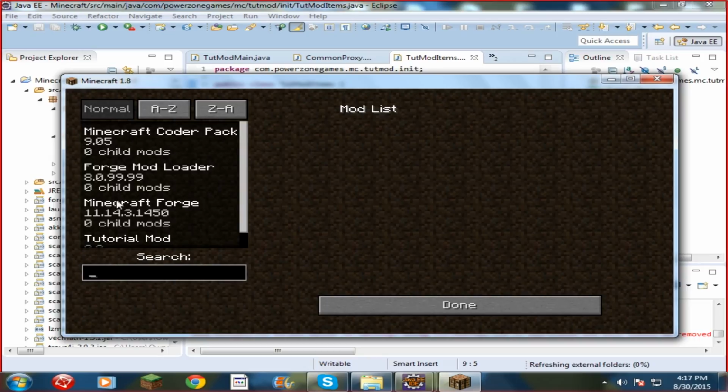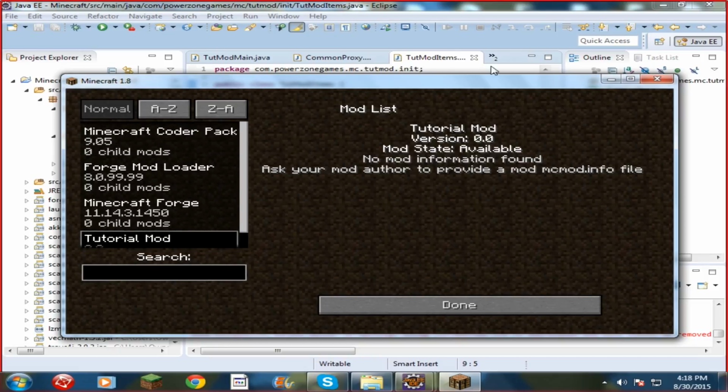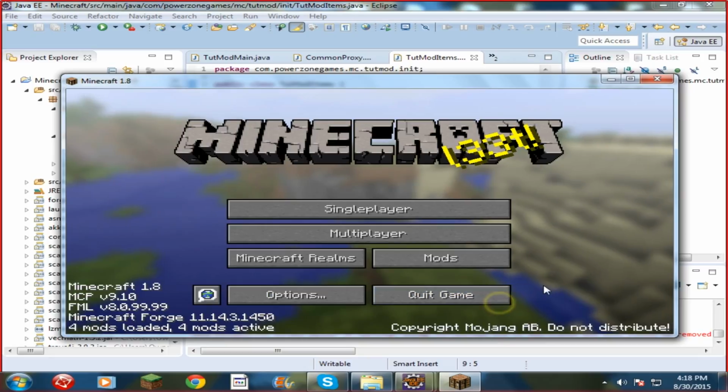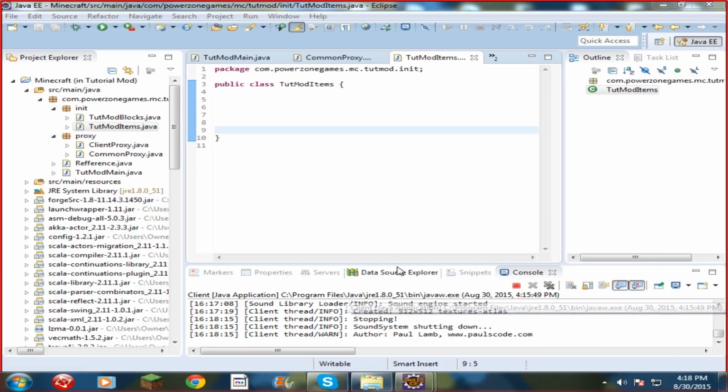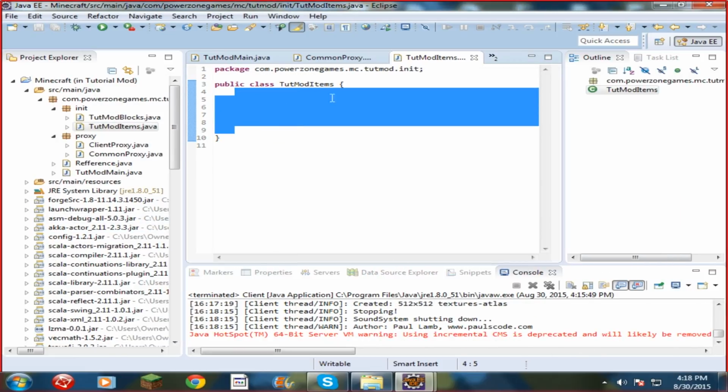Alright, so in mods, we have tutorial mod, version 0.0, and it has the tutorial mod name that we gave it. The mod state is available, and there's the mod information file. We do have an mcmod.info file, but we have not put anything inside of it. So I will show you guys what to do with that. We're going to quit the game and make that loud, crazy sound go off, and we will see you guys in the next episode.